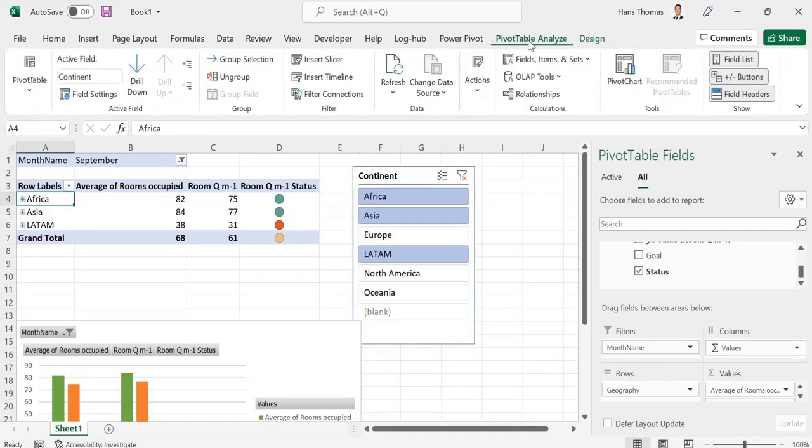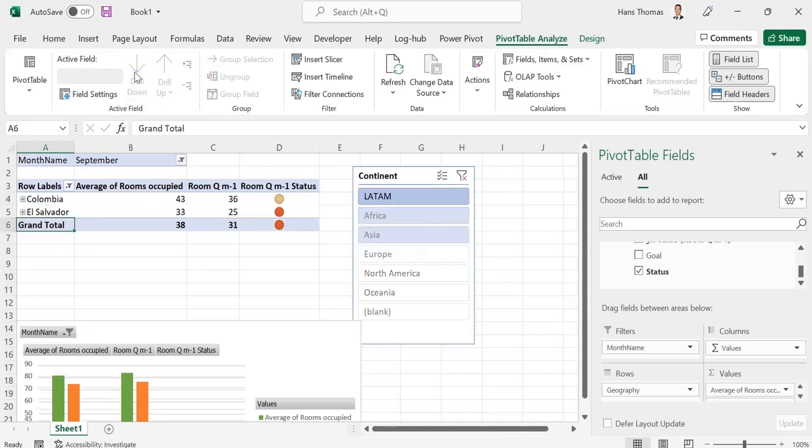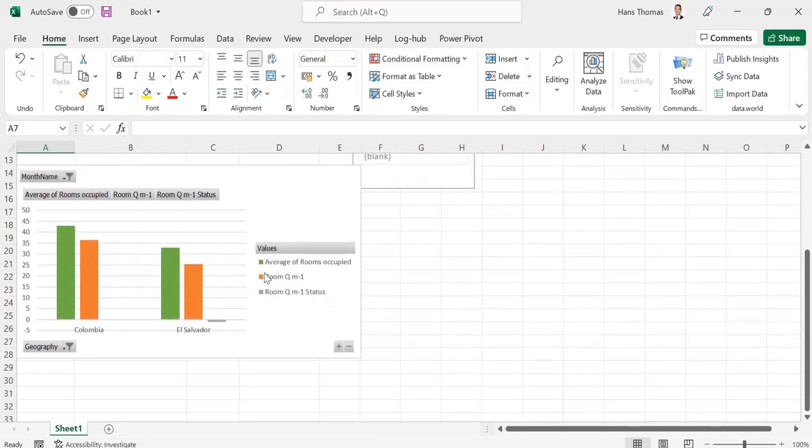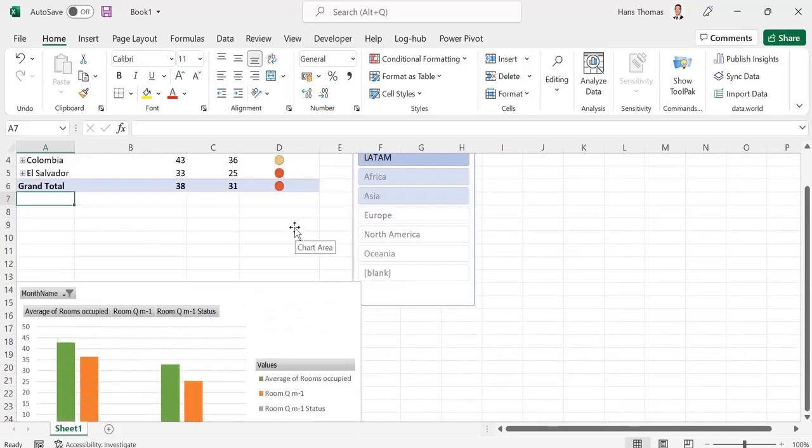Let's say you're in a management meeting and your boss says, oh, what's wrong with LATAM? Let's have a look in LATAM. Let's drill down on LATAM. So you select LATAM. You say, okay, I'm gonna drill down. And now we see what's in LATAM. So there's Colombia, there's El Salvador, and notice how your pivot chart also changes along with your drilling.